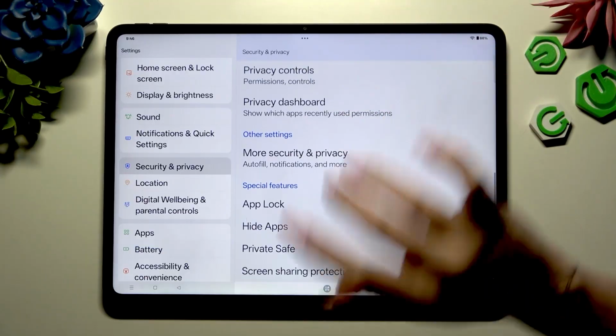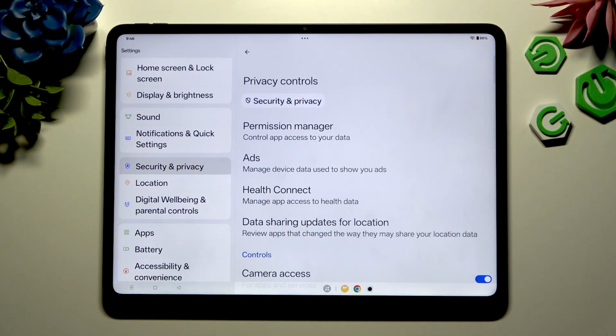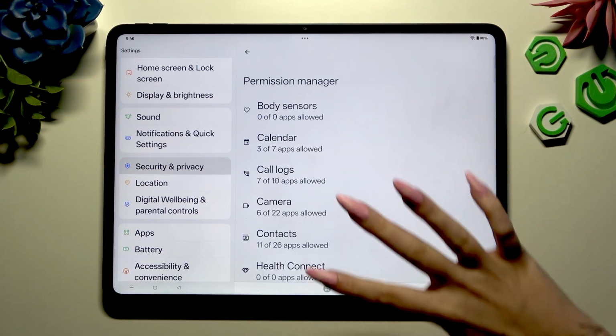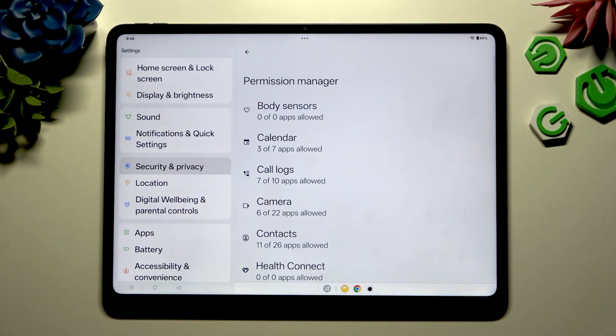Now scroll all the way down to click on Privacy Controls. Select Permission Manager and finally, click on one of your device's features you wish to manage, like camera.